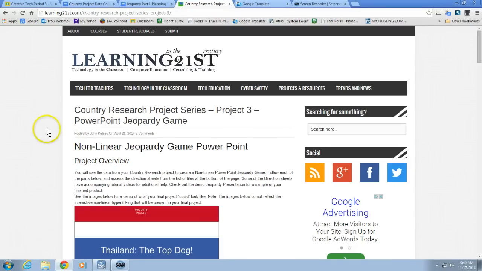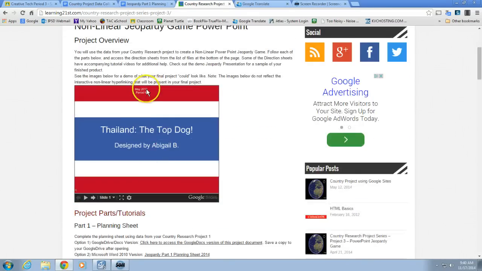So project 3 from this is doing a non-linear PowerPoint. It's very different than a regular linear PowerPoint that goes just from slide 1, then to slide 2, then 3, then 4. The non-linear one is much more interactive. A viewer is looking at it, clicking on links, jumping from slide 1 to slide 7, down to slide 12, back up to slide 1. And you'll see how that works, but it's much more interactive.